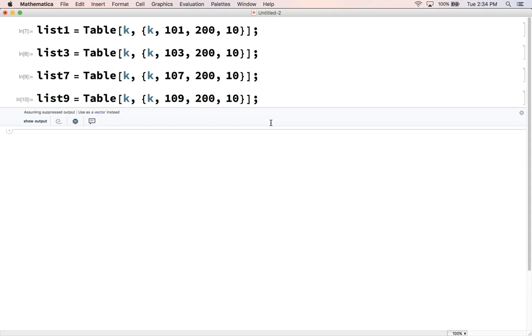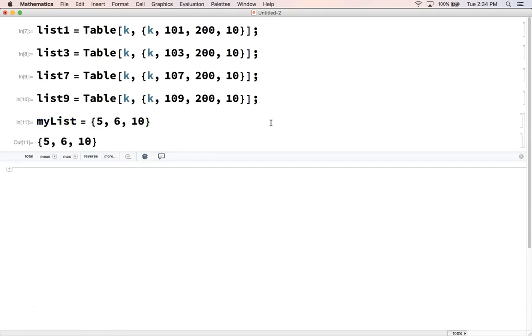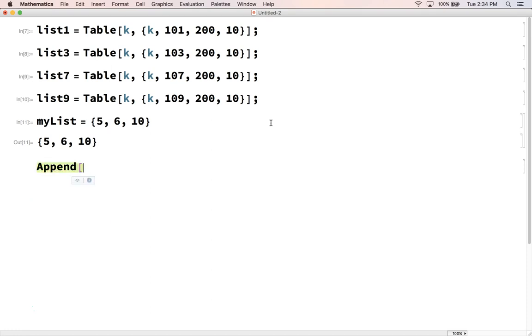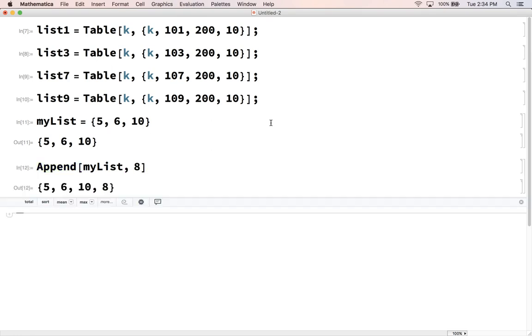So now I want some way to merge all of these together. How can I do that? Well, let me show you an example. Let me call this my list equals, how about 5, 6, 10. And let me start out with the way that's actually not going to work. Let me try Append my list, and then how about 8? Okay, that looks really good. It started with my list and then it put an 8 at the end.